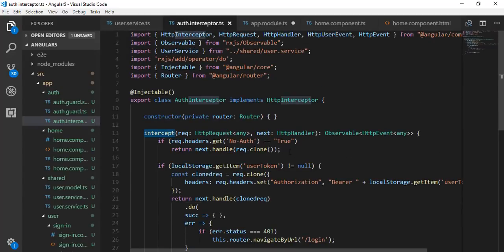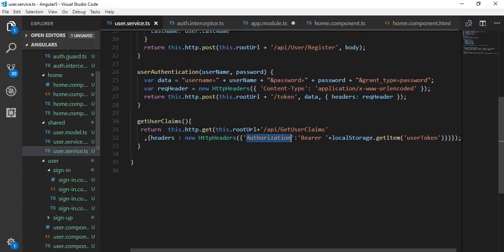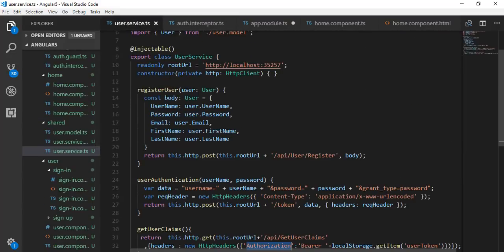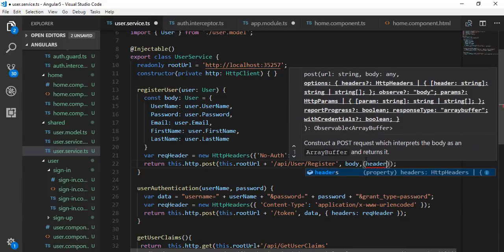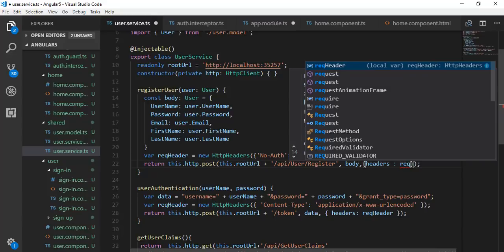Now back to the auth interceptor. Inside this intercept function, first of all, we made an assumption that a request which does not need an access token will have the header property NoAuth as true. So let's find those requests and add this property there. For that, open the user service class. First of all, we have the registerUser function. Inside that, we made a request to the user register web API method. Now we need to add the NoAuth property to the header. For that, first of all, I will create a property requestHeader like this. Now we can pass this header here, headers is equal to the requestHeader property.